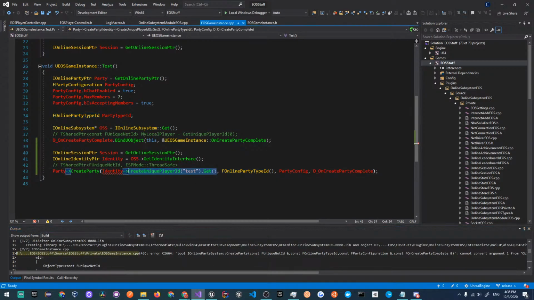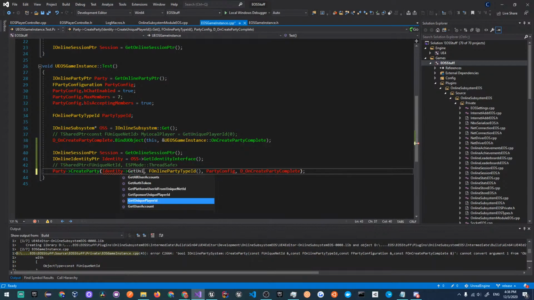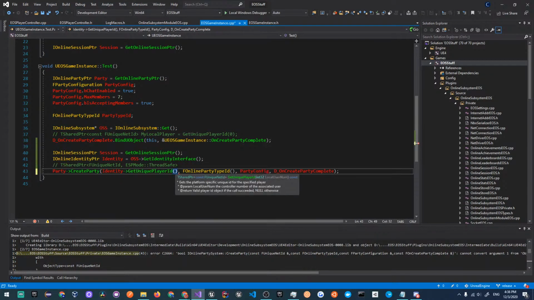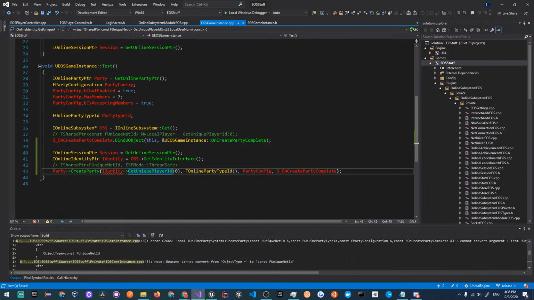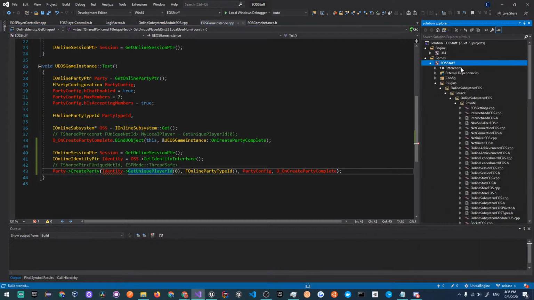I think I'm just gonna use the get unique player ID. Put 0 as the num because that's supposed to be local. I hope it doesn't complain about this either. Nah, this should work. So I'm just gonna build it. Once again, sorry it's taking so many builds.